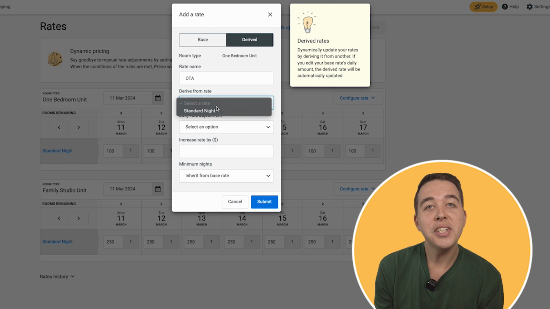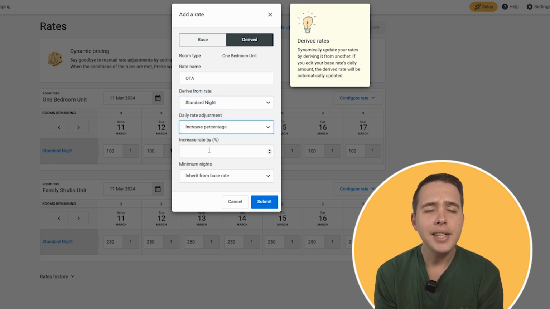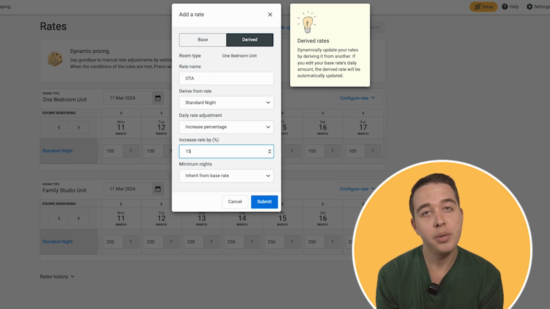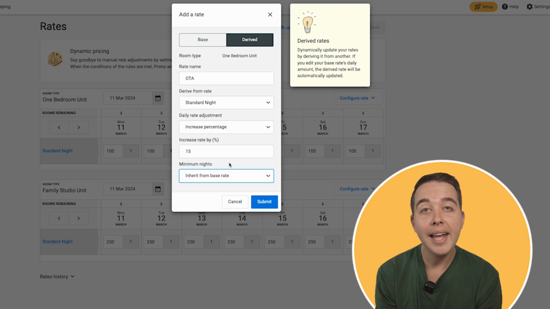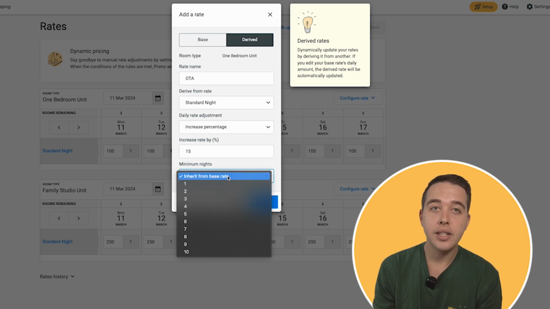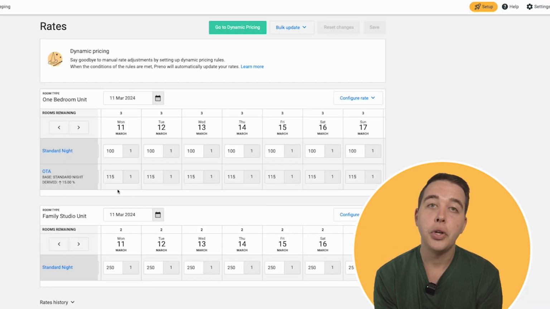Now, we're going to derive this rate from the base, increasing it by a percentage. Let's say the OTA commission is 15%, which is pretty standard for OTAs in the industry. We'll add that on top. Don't forget to set the minimum nights if required. And there it is, your OTA derived rate is now 15% above your base rate.